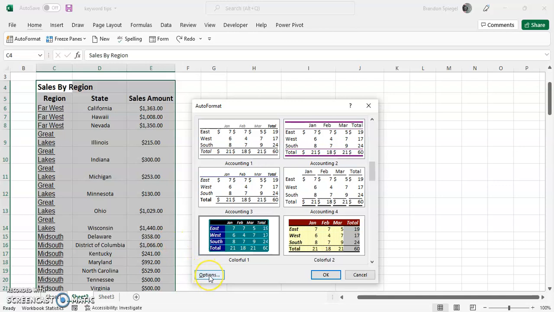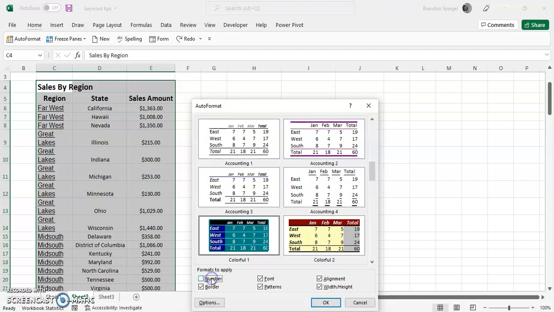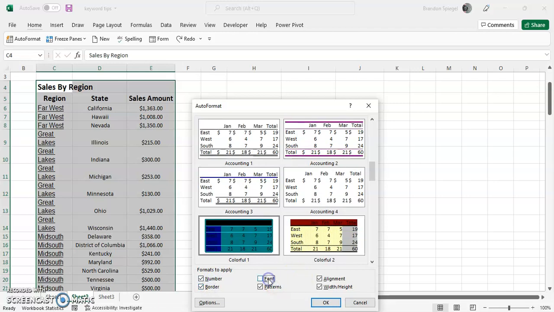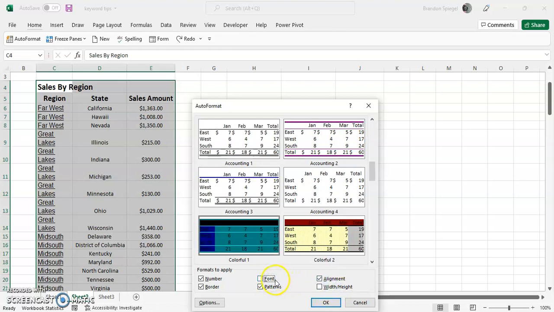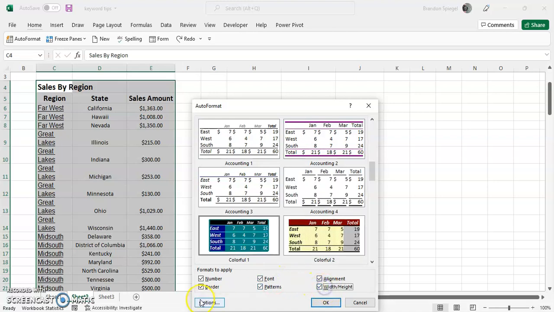There are also different options where you can customize the auto formatting as suggested to you. Just say you like the way the numbers are formatted. You can make sure it won't format the numbers, or it won't format the borders, or it won't format the font, or it won't format the patterns, and different combinations of this. You can mess around with it to make it look like you want to, but the point is that you can customize it some.